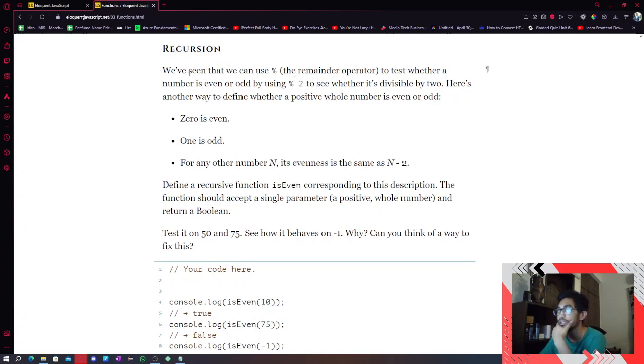We're seeing that we've used this operator to test whether a number is even or odd, but there's another way that we can do it, and this is the way of recursion. If you don't know what recursion is, it's when you call a function inside of a function. You'll understand in a few seconds what that means.